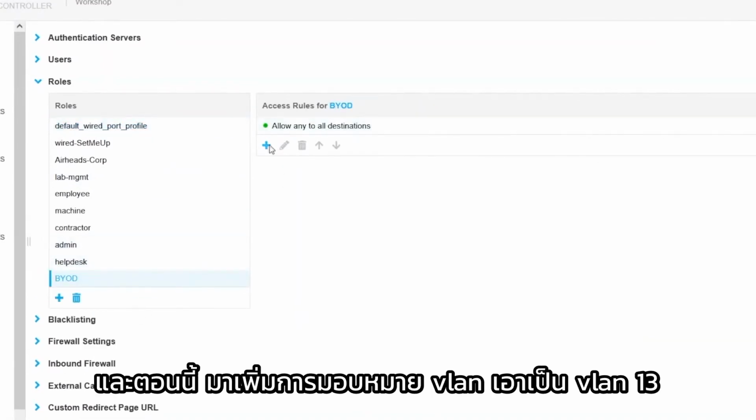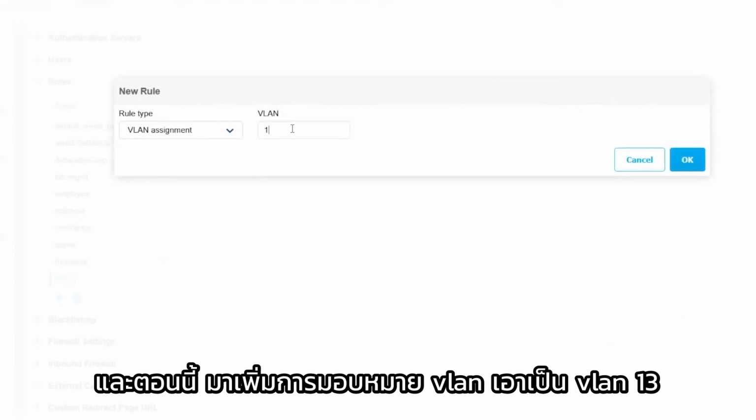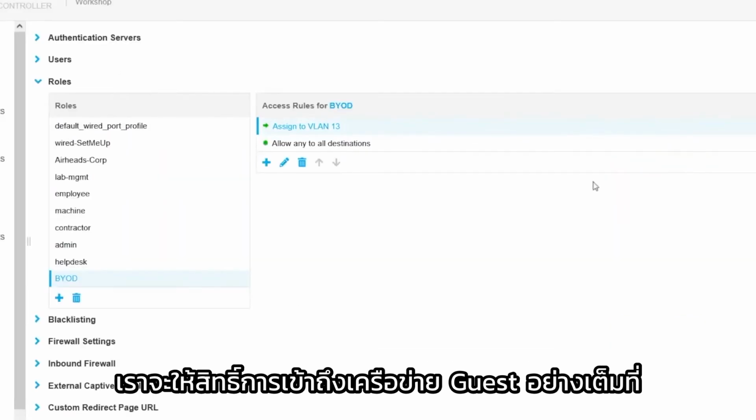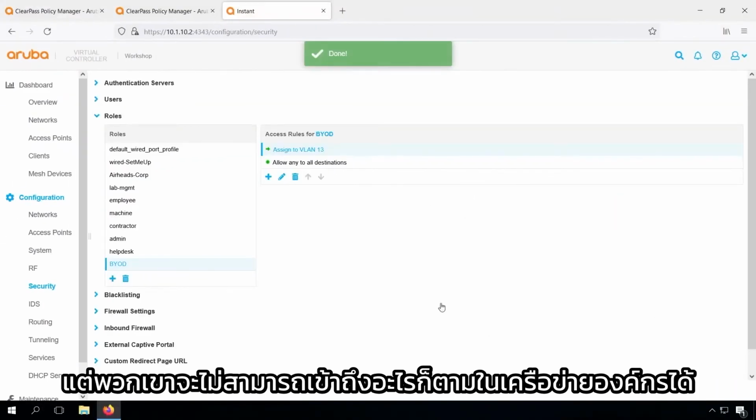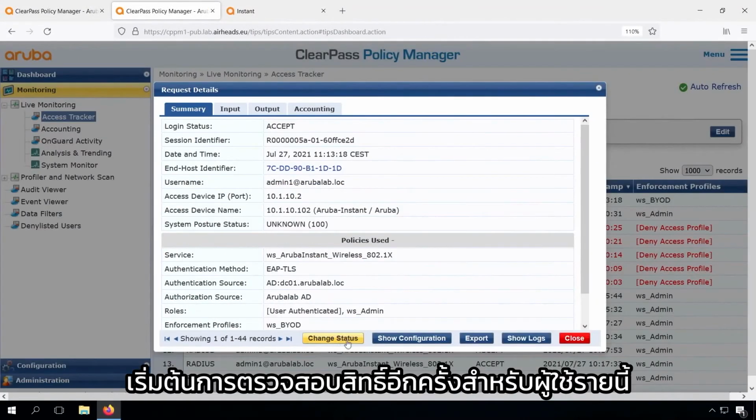And now let's add the VLAN assignment. So VLAN 13, that's my guest network. We will give full access to the guest network. They can't access anything in the corporate network. So let's trigger re-authentication again for this user.